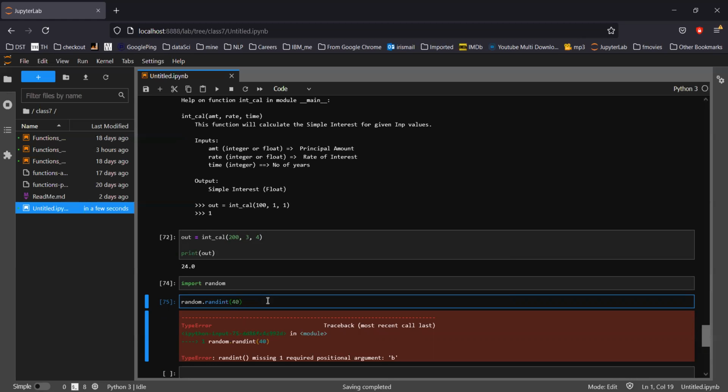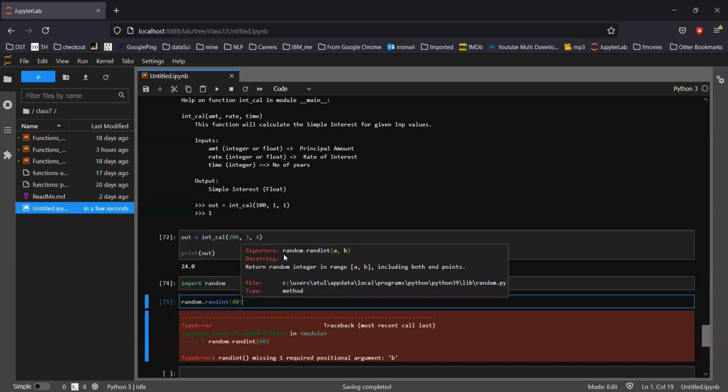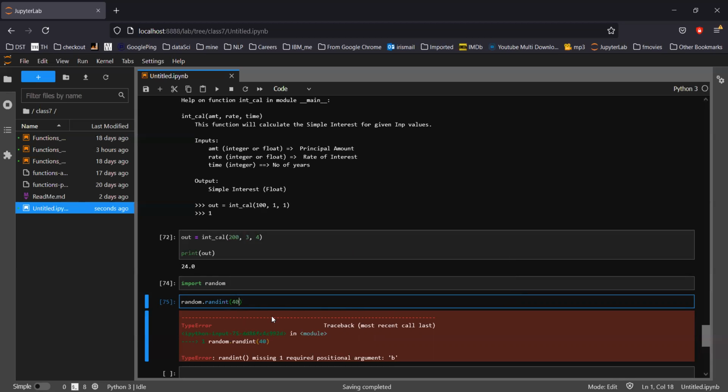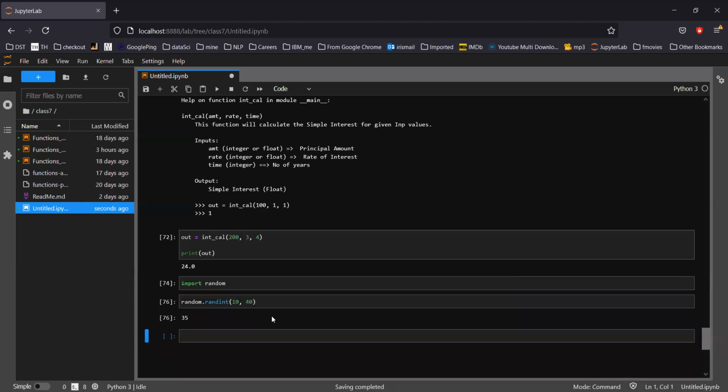See, I made one mistake. Now I wanted to check what I did. So it simply says random.randint(a, b) returns a random integer in this range, including both endpoints. So now I know what I missed, what mistake I made. So I'll simply pass two. Okay, so what it will do, I'll tell you.